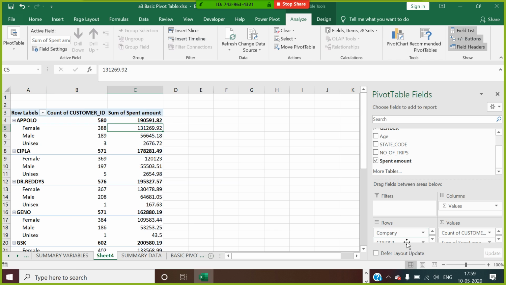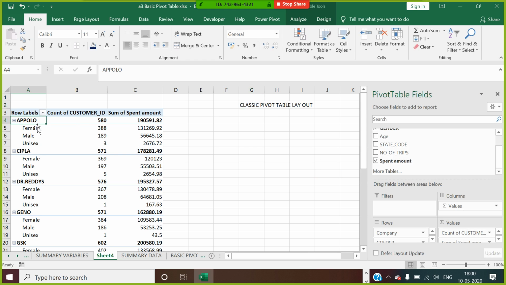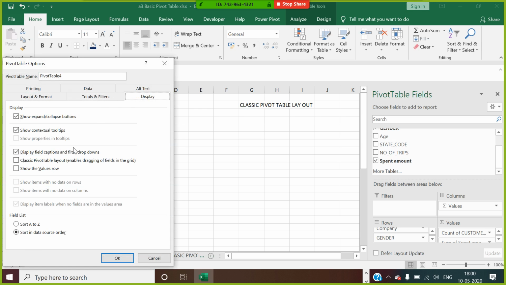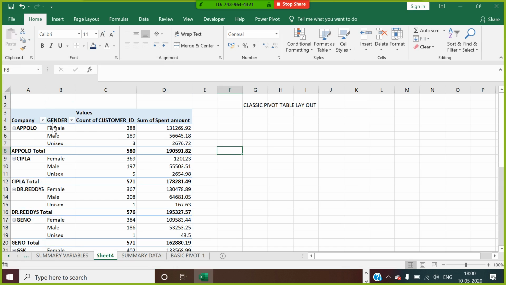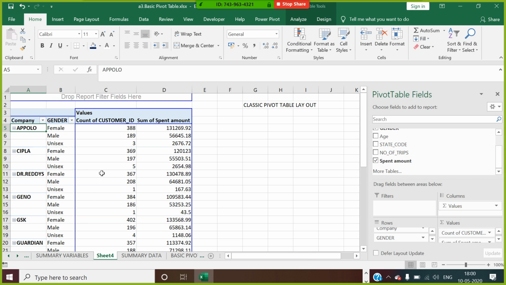When you have two fields in row, you need to use something called classic pivot table layout, which is very important, guys. If you have row level with two fields, you just right click on this, go to pivot table options, display, and make it a classic pivot table. To enable dragging of fields into the grid, you get these values, company and gender, in separate columns. Right click on this, untick the subtotals, and you get by company, by gender, the count of customer and the sum of spend amount. Understood, guys? So this is called classic pivot table layout.